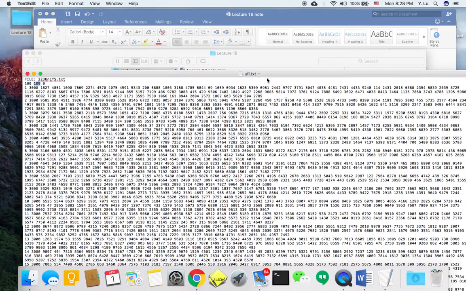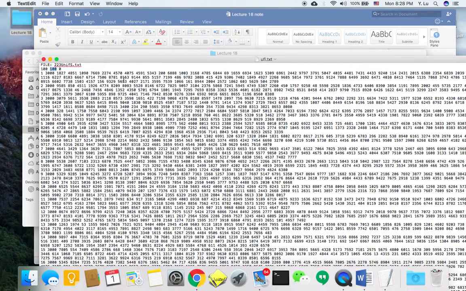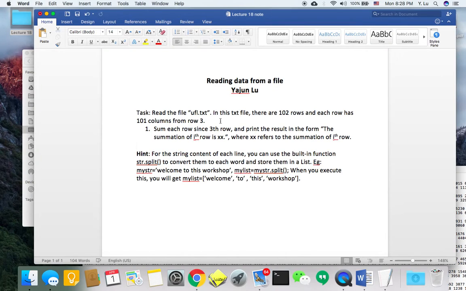So this is the file and this is the file name. It tells you there are 100 rows excluding these two, and each row has 100 columns except the number sequence. Now let's look at the task for today's lecture.